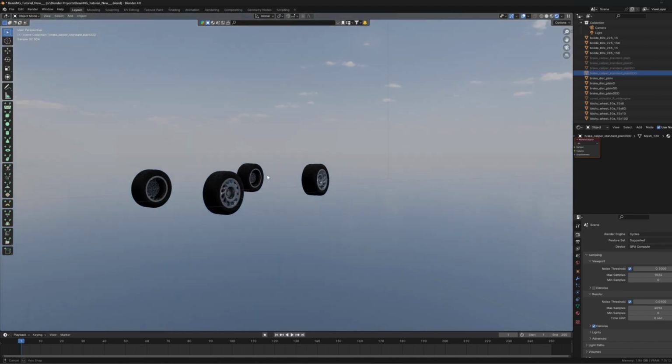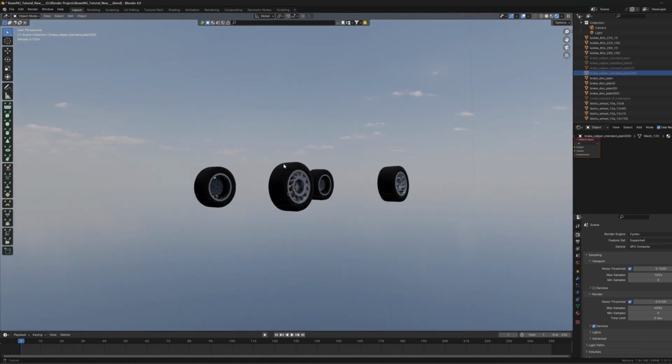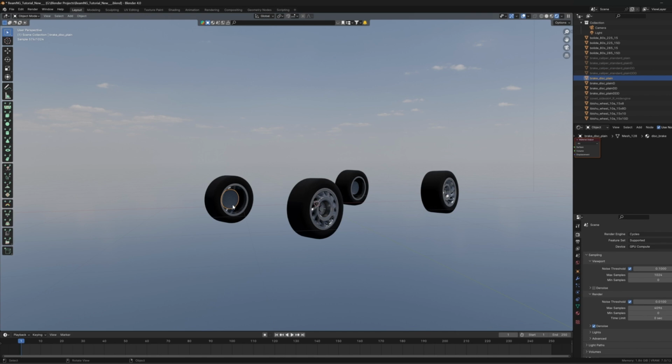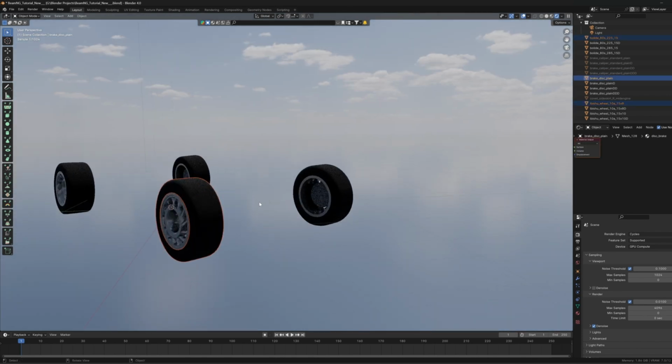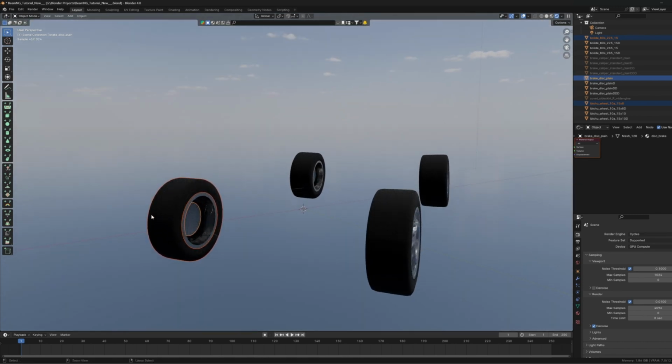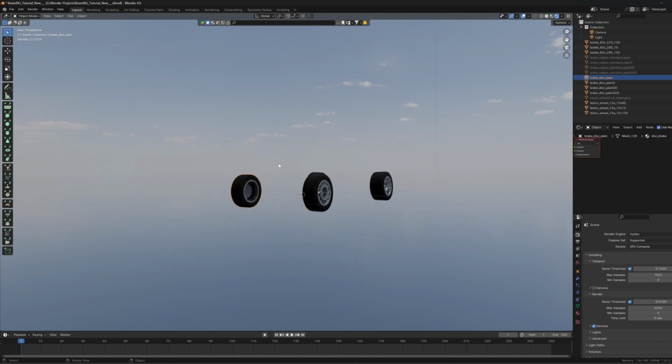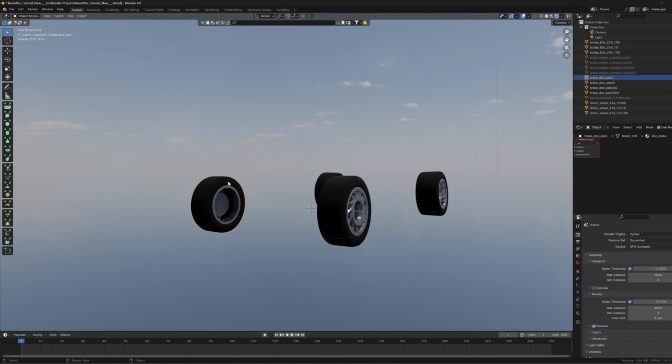Okay, what we need to do now is every wheel needs to be joined to itself. So I'll show you what I mean. Select the tire, the rim, the brake discs. Just press G just to move it, make sure they're all there. Yeah. So Control J.